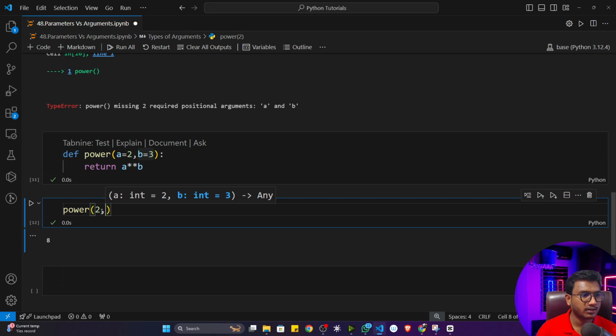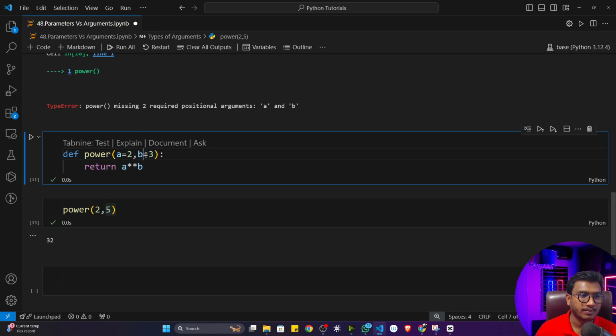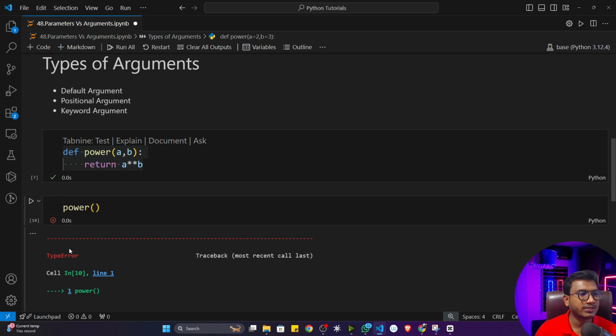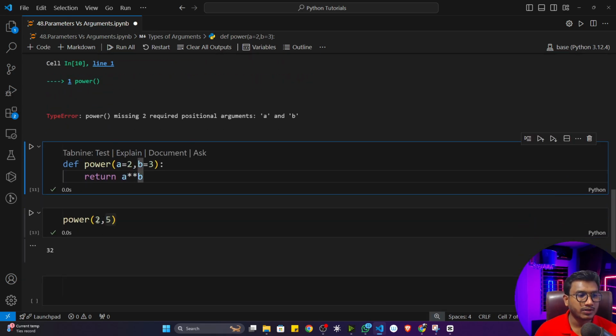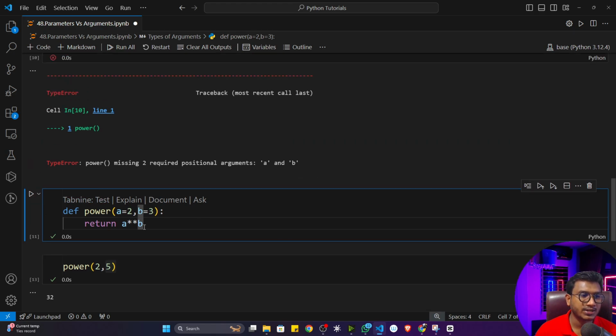Now if you give any other number, it will replace that particular argument. That means 5 will replace the default in b. I hope this is clear, right? So this is the work of the default argument. That means if during input you're not passing any argument, it will still work. It will take the default argument. Okay, that is the idea.